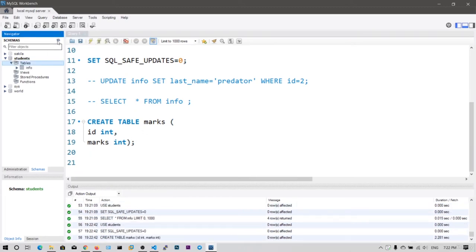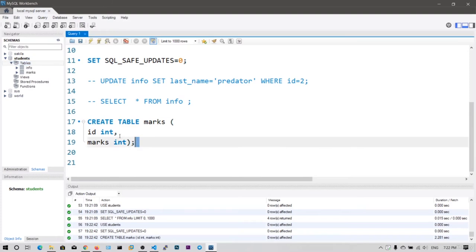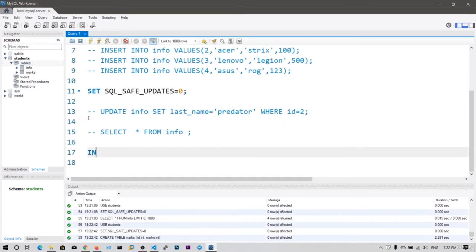As you can see, there are 2 tables. Let me go and insert some values into this. Insert into marks values of, let me insert ID 1. Let's say it got 100 marks.